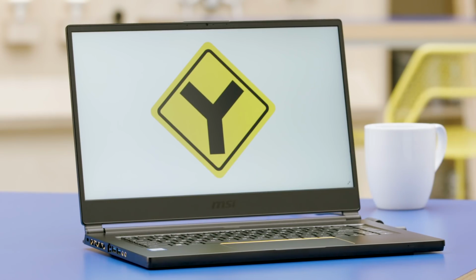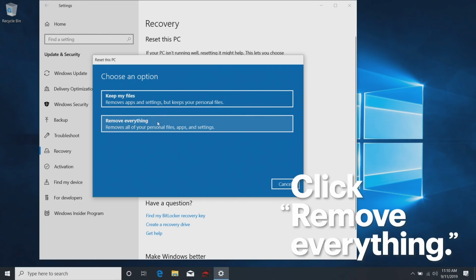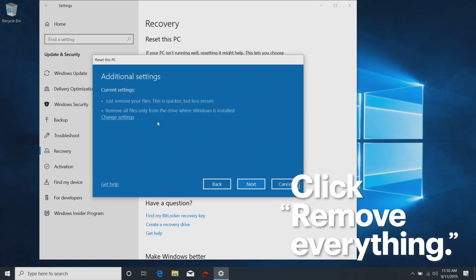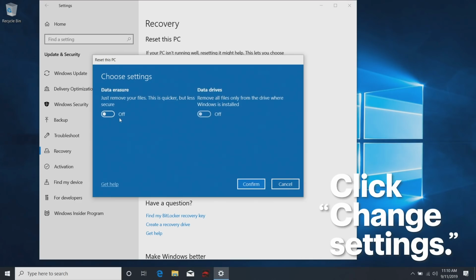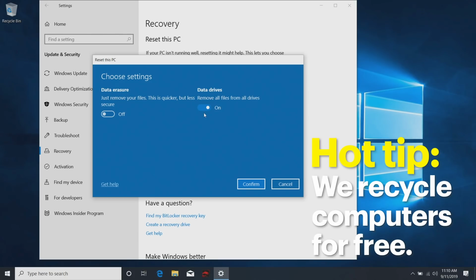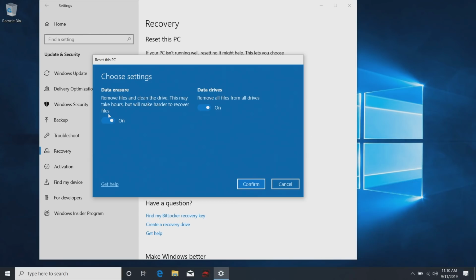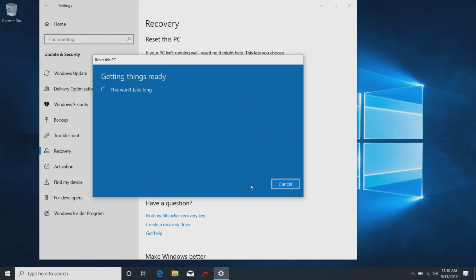Now, let's take the other path and walk through how to wipe your computer completely. Click Remove Everything. This time, I recommend clicking Change Settings. Next, turn on Data Drives. If you're planning to sell or recycle the computer, turn on Data Erasure too. This will take much longer, but is also much more secure. Then click Confirm. And finally, click Next.